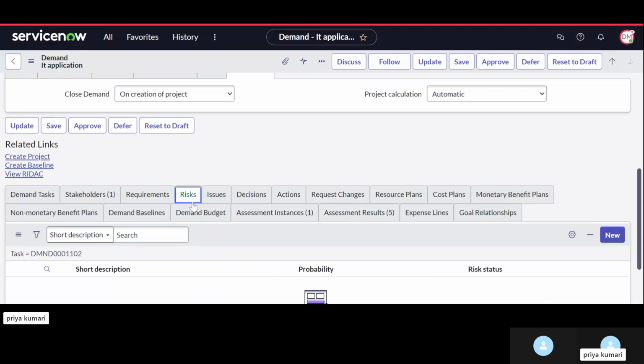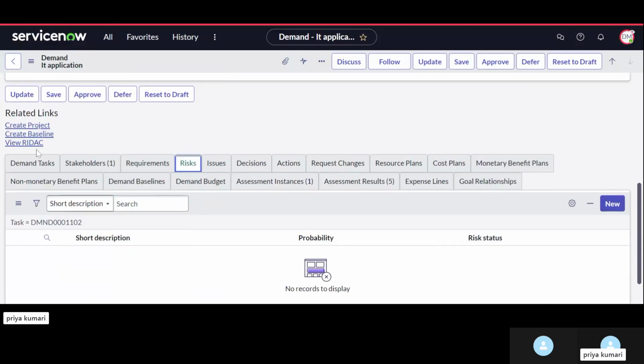Then in the risk, here in RIDAC, it is a hierarchical structure. If you are going to create a risk first, okay, then let me show you. Risk can be converted into issue, decision, action, or request change. Okay, risk is on top, and it can be converted into these four.